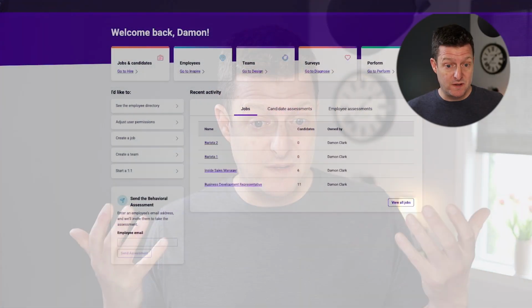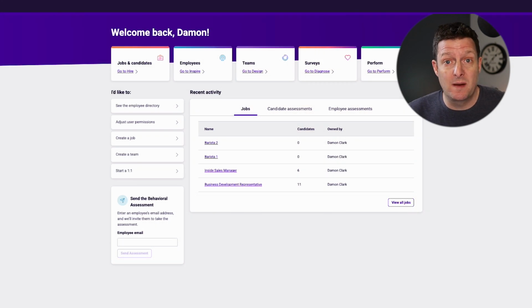So here we go. As you can see on the screen, we're on the home page. Remember, if you do not have the modules, they'll be kind of grayed out and you won't be able to access them, but this is our demo account, so we have all modules. You'll see the home screen, we've got the usual quick links. We've got the employee directory, we've got user permissions where we can adjust. There's a lot more functionality in PI's user permissions nowadays. We can create jobs, we can create a design team and use that amazing team discovery tool, and we can do a kind of one-to-one relationship guide.